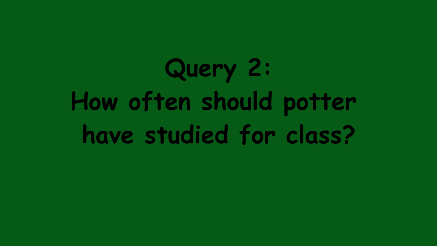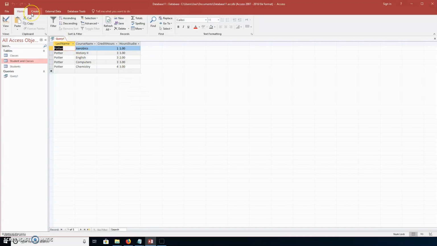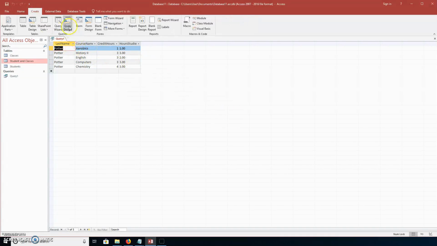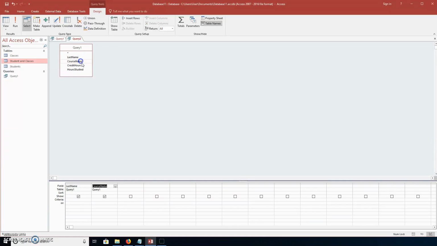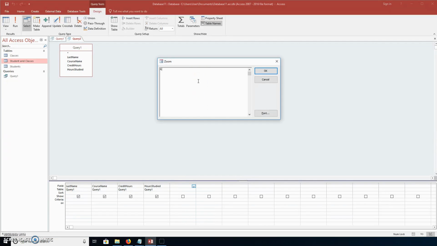Okay, for query number 2, we do the same thing. We will use the query from the first one. It has everything we need: last name, course name, credit hours, hours studied, and then we need required study time, which we can make right here.